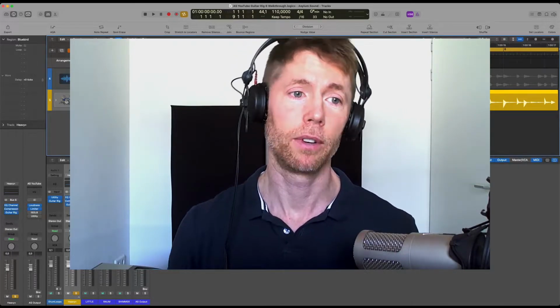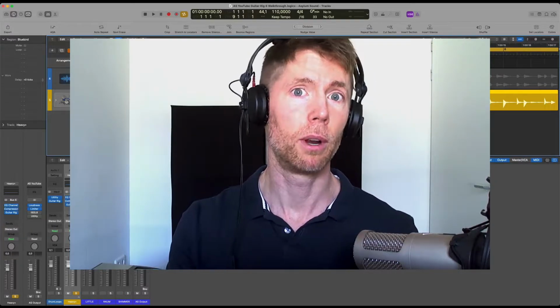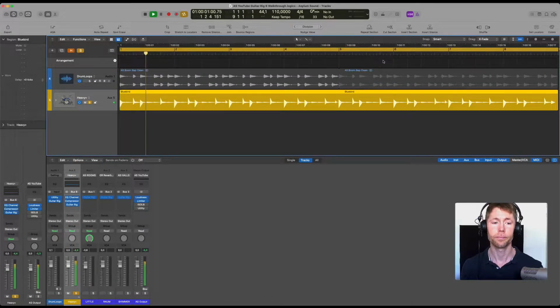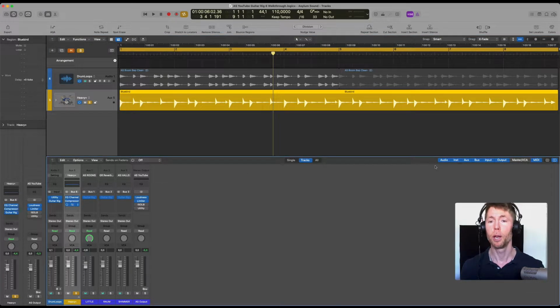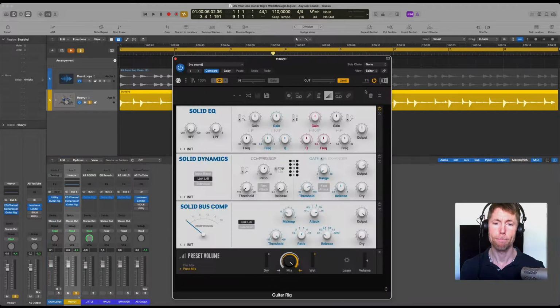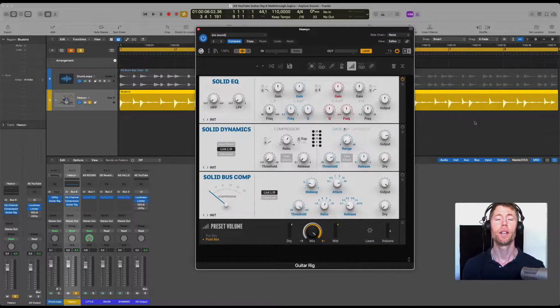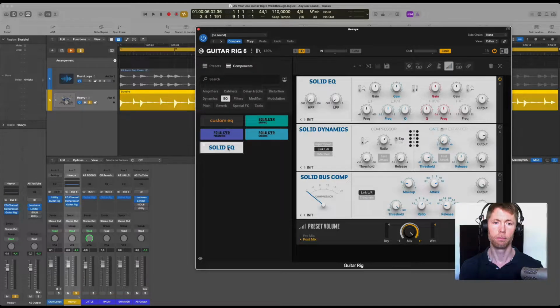So say you have a drum bus set up for this drum loop I have over here. Basic acoustic drums, boring, and I'm looking to spice it up with an SSL type channel strip. So let's open up Guitar Rig. And what we have here is the Solid EQ, Dynamics, and Bus Comp loaded up. You basically just set them here from the menu. You can drag them in.